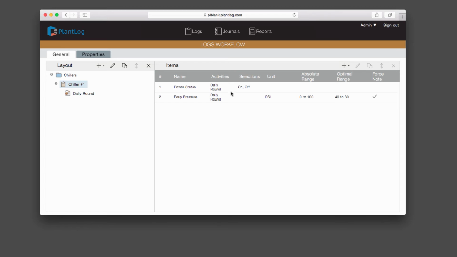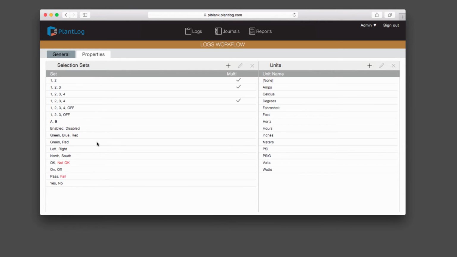Now, when we made these two items, selections and numerics, I mentioned that they can be customized as well. So in the case of a selection item, you can customize your own list of selection sets, and in the case of numeric items, you would customize your own list of units if the ones in the database are not suiting your needs. So to do that, we come up to the Properties tab up here, and we'll switch over to it. Here on the left-hand side are all the selection sets in your database, and on the right-hand side are all the units in the database. If you don't see a selection set that suits your needs, you can create your own over here, and likewise you can create your own list of units. If you see units that you don't need for your purposes, you can also delete them.